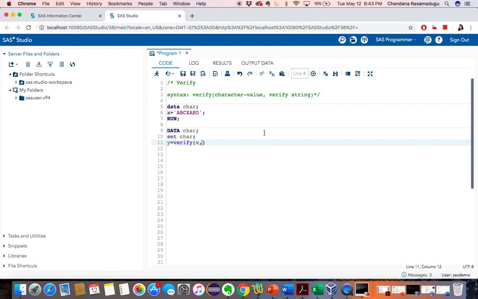So on verify string, with which I want to verify this value, in the quotations I will assign ABC. Now I want to verify these values with these values. Wherever a mismatch occurs, it will return that value in the y variable. Okay, now execute this program.